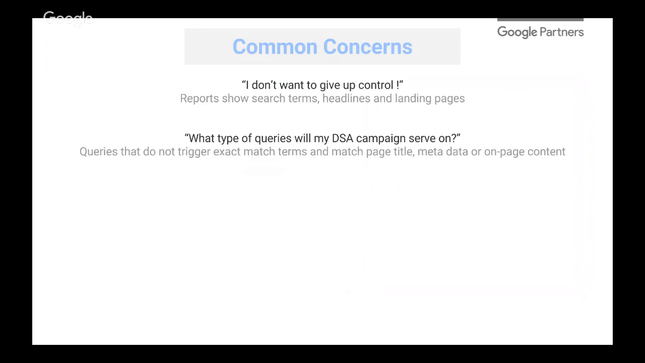But what about this one? What type of queries will my DSA campaign serve on? Yeah, again, super simple. I'll give you the quick answer. This is not a complicated situation. Our queries will never trigger on exact match terms, and we're going to jump into that a little bit later. It's going to trigger on a match of page title, the data, and the on-page content. So they're your targeting options that you're allowing the DSA campaign to serve on. And on top of that, your broad or phrase match terms it will take as well.